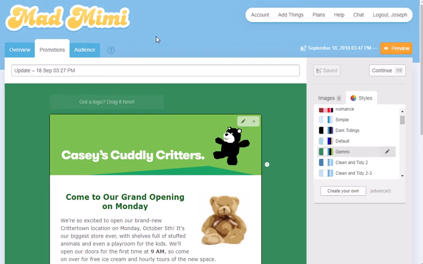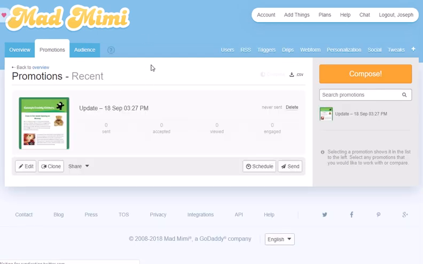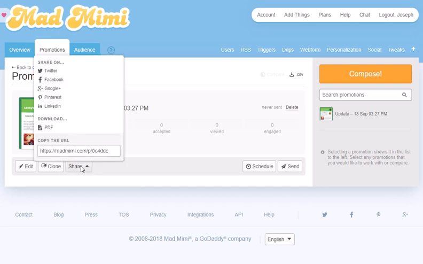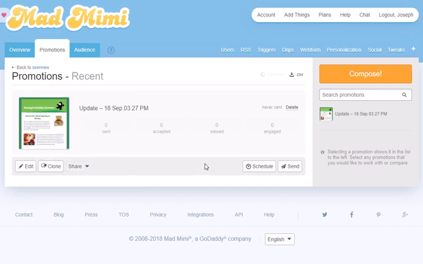So we'll move on now to the audience page. But first, before we do that, we'll go to the promotions page to see how it's changed. Instead of that introduction to the promotions page, we can see now that our email is here with all the tools we can use to further edit it, make a copy of it, or use this clone tool. We can share that full page version of the email here. We can schedule to send this in the future, or we can manually send it now.